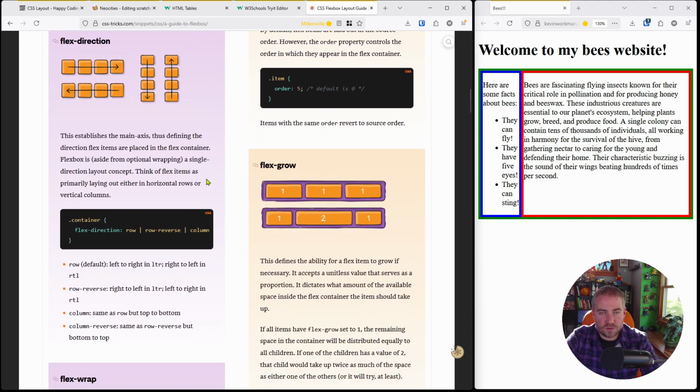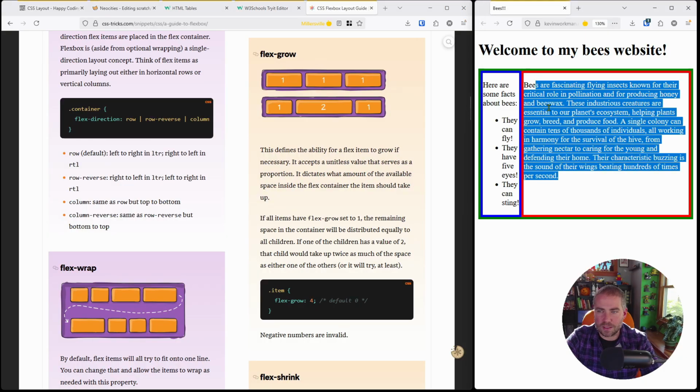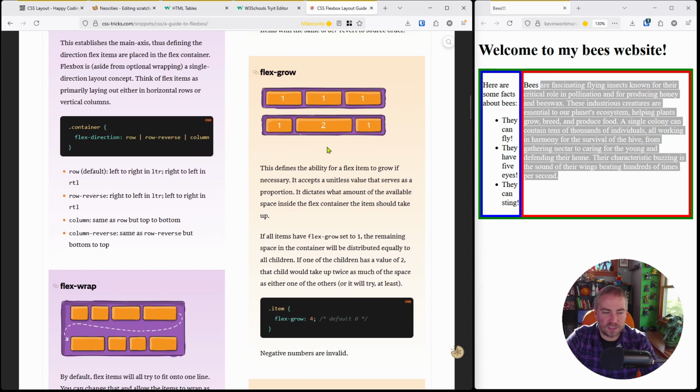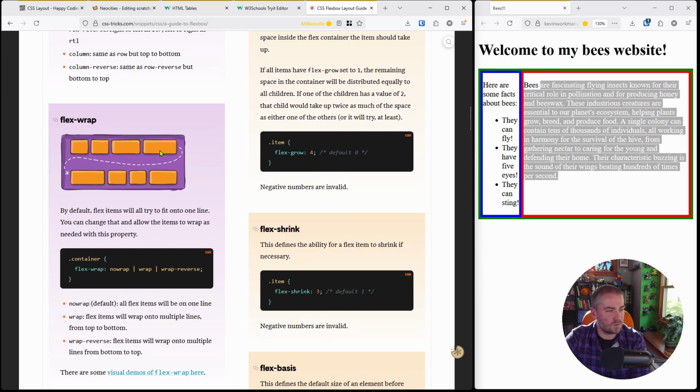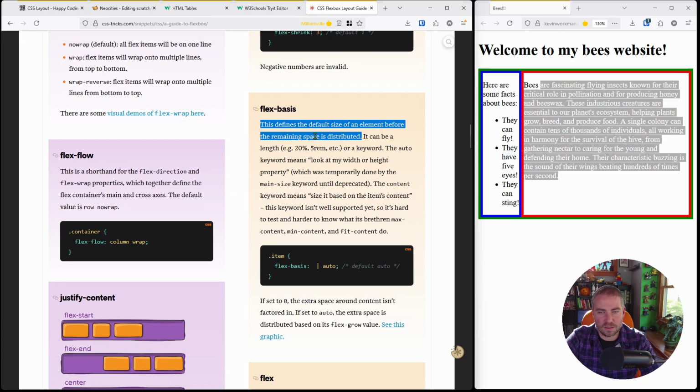And so I'm looking for one that will specify, like, a starting width or something. So here's Flex Grow that we talked about. Here's how you can tell it to wrap to the next line. Flex basis. This defines the default size of an element before the remaining space is distributed. Let's see. I am going to try that. I don't know. I haven't prepared this.